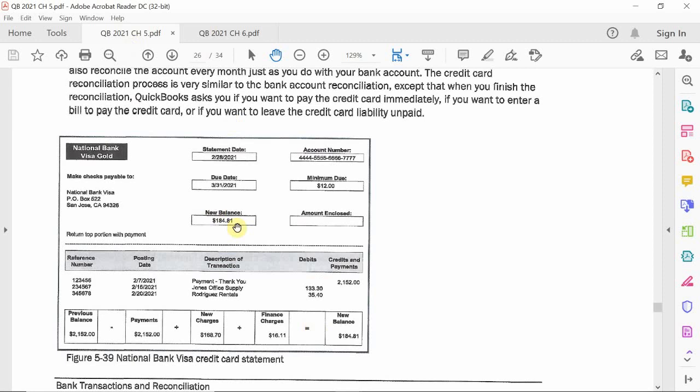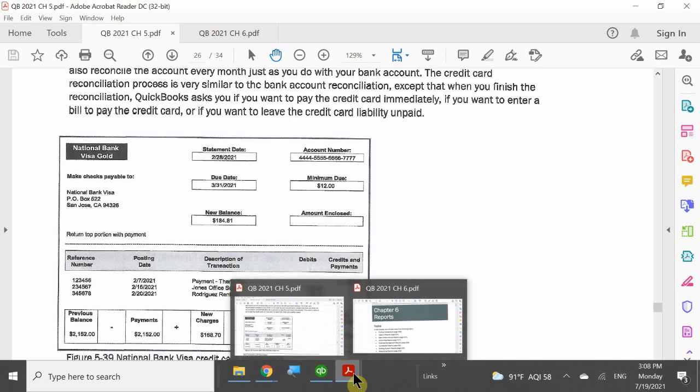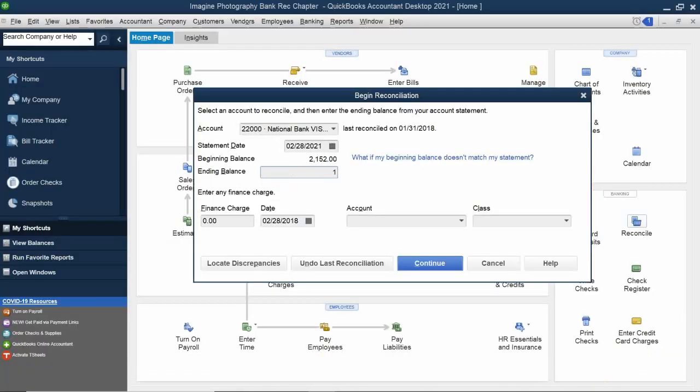So here, let's take a look. I have now $184.81, okay? And let's take a look here. 184.81 is my balance that I need to get to.